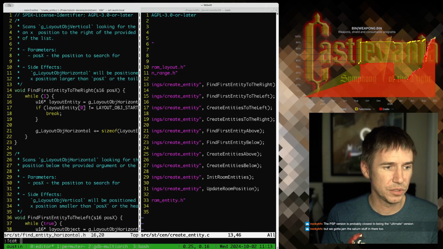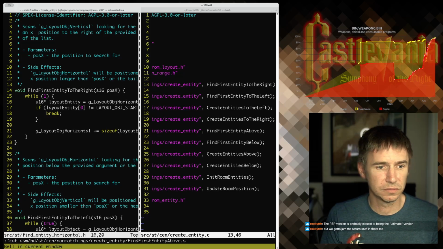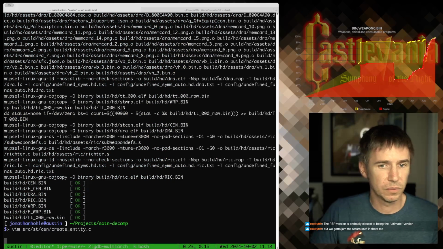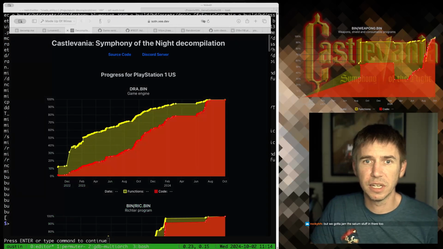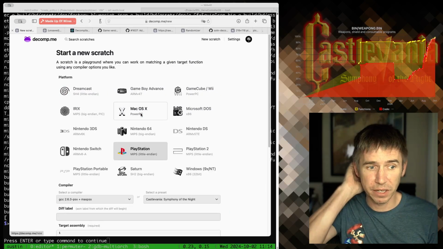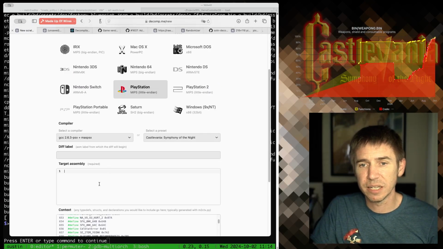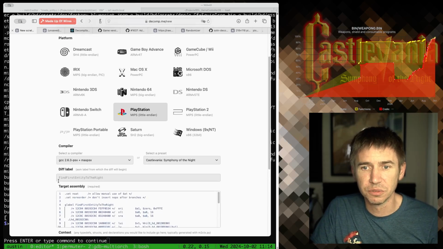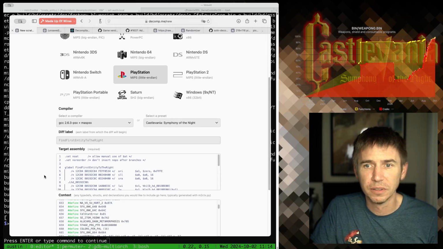All right, so I'm going to grab this assembly from find first entity to the right first. And go back over to decomp.me. So if you haven't been on the stream before, we use decomp.me as a collaborative decompiling editor. So I'm going to put in assembly that's been extracted from the game. This function is relatively small. It should be a pretty straightforward function.